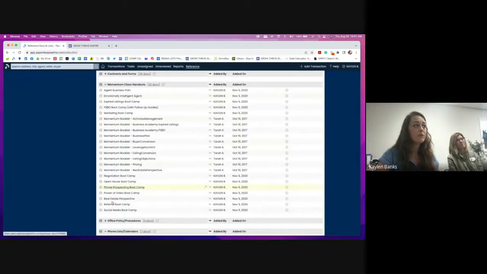Next we have just all the momentum books. So if you are an agent that's looking for a momentum refresher, or you're a new agent that doesn't know what momentum is, it's a full agent development program. And all of these books are just filled with what an agent does, day to day or in their business.